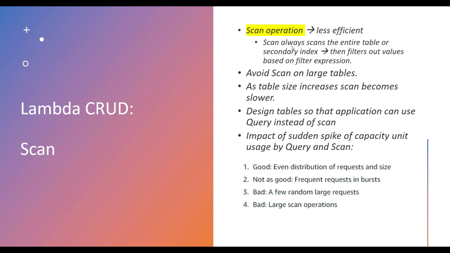So you should always use scan only when you cannot use a query or get item method. This will be your last resort while fetching items from the table. You should always design the table so that the application uses query instead of scan. So just plan your partition keys and range keys ahead of time if possible. If not, and if your application has already grown big, you can always create new global secondary indexes to run queries on them.